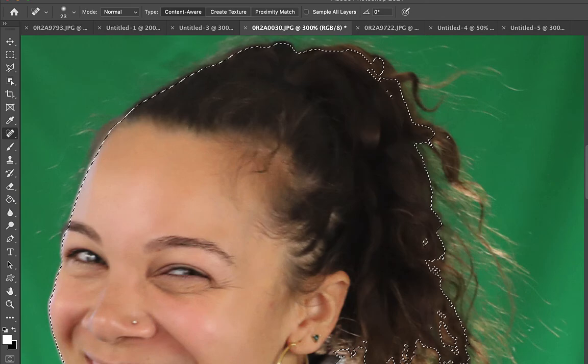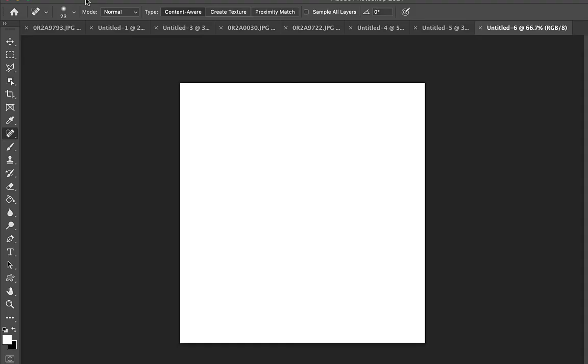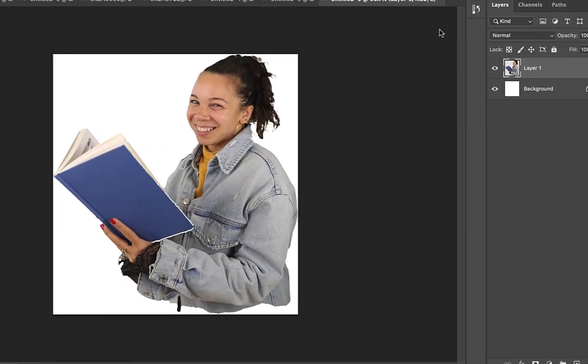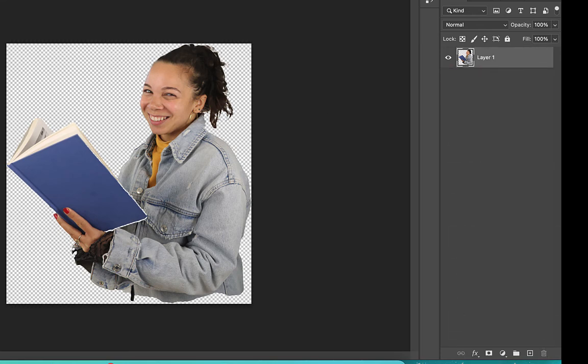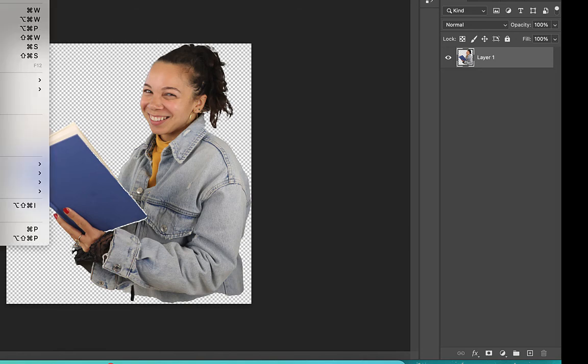Okay, so ladies and gentlemen, once you've retouched, once you've got that selection, we know that we're going to press Command C, File New, press Enter, Command V. We're going to unlock the background. We're going to drag the background to the garbage can, simply press Delete, and we're going to save this as a PNG.